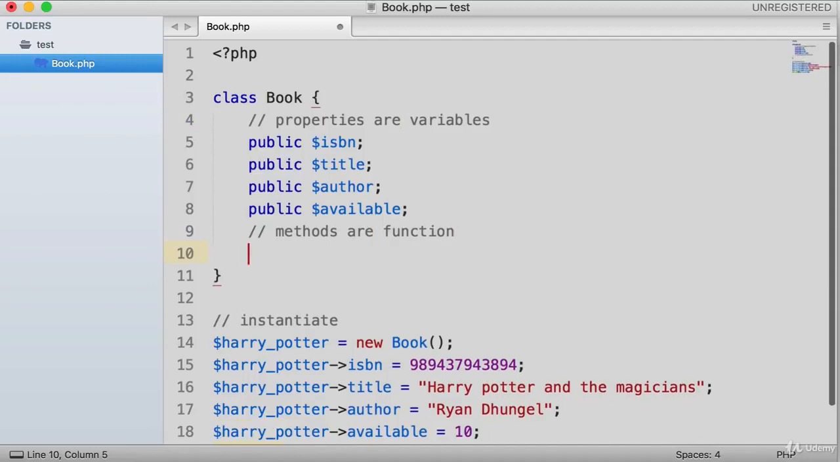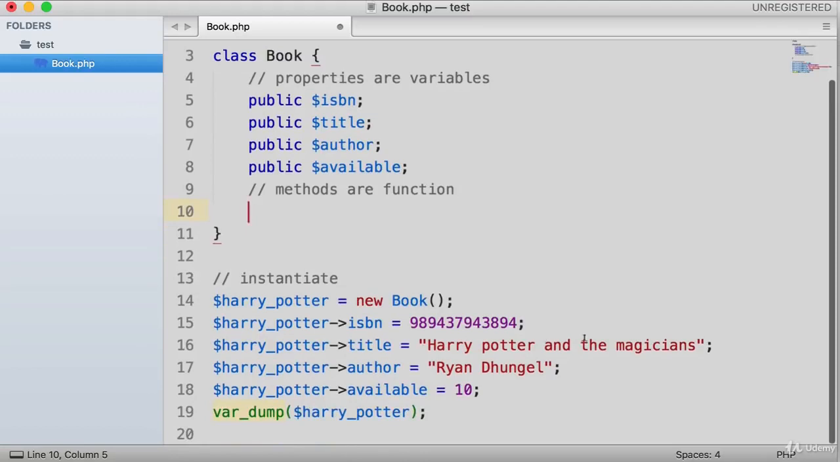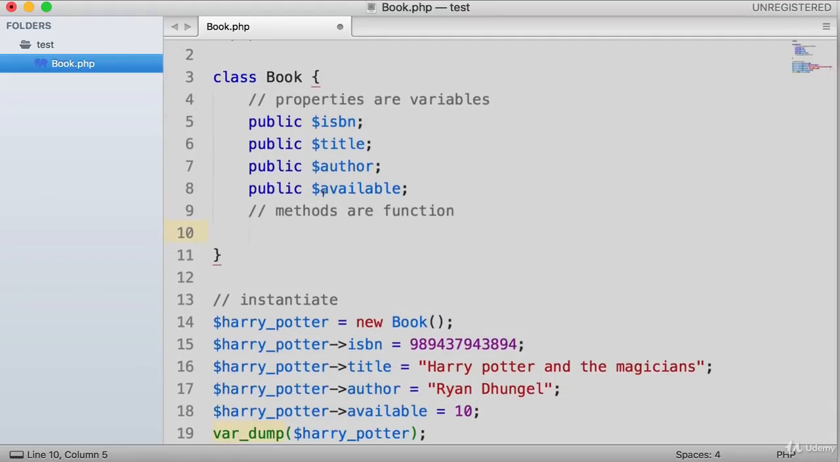Okay, so let's create our very first method. So what I would like to do is print out some kind of a printable title that would say something like Harry Potter and the Magicians by Ryan Dingle, or something like that. Okay, so let's create a function that would do that. Just concat these two properties. Okay, so let's name it. Let's create a function, and we always need to add either private, public, or protected. Okay, so we're not worried about that. We just use public now. So public function, and I'm going to name this function getPrintableTitle.